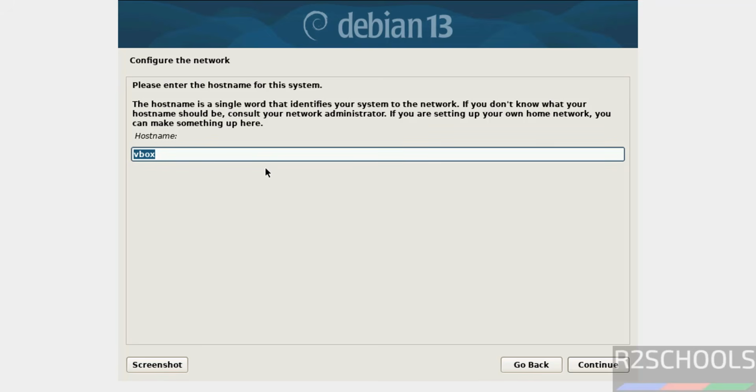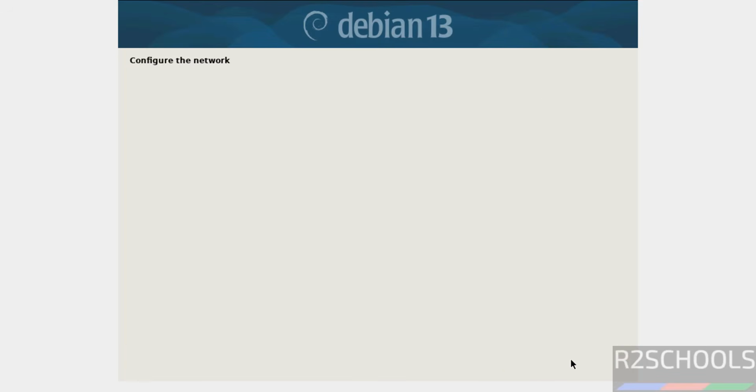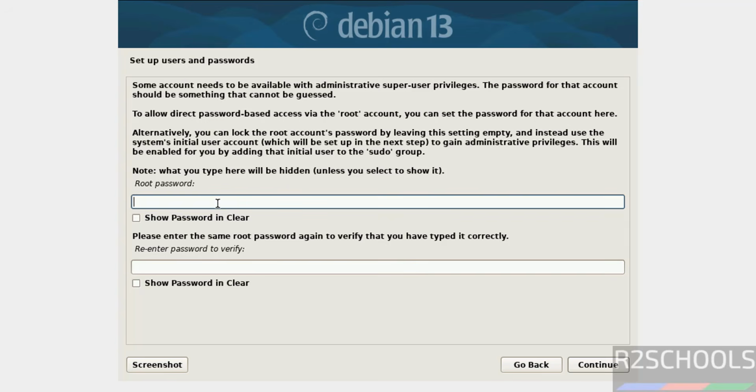Now we have to provide the name for the host name or computer name. We can change the host name later also. Then click on continue. If you have a domain, then provide the domain name. Otherwise, keep it blank and continue. Now we have to set the password for the root account. Remember this password. Later we need this password.